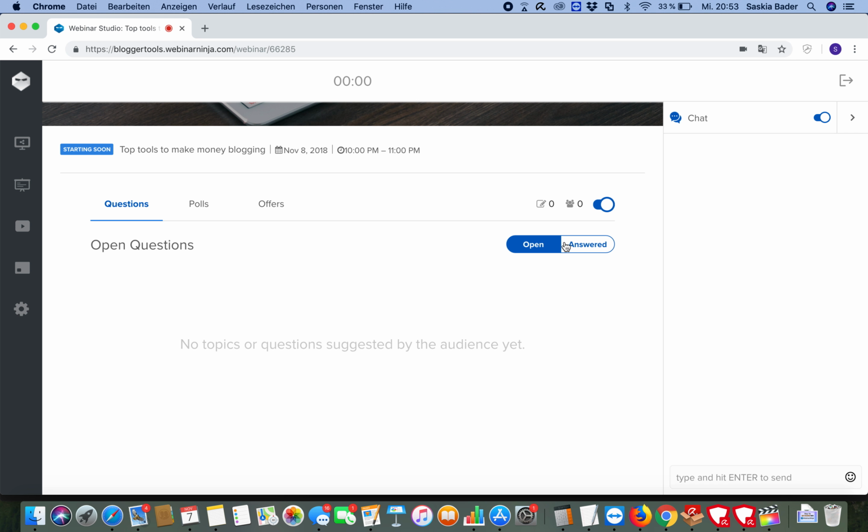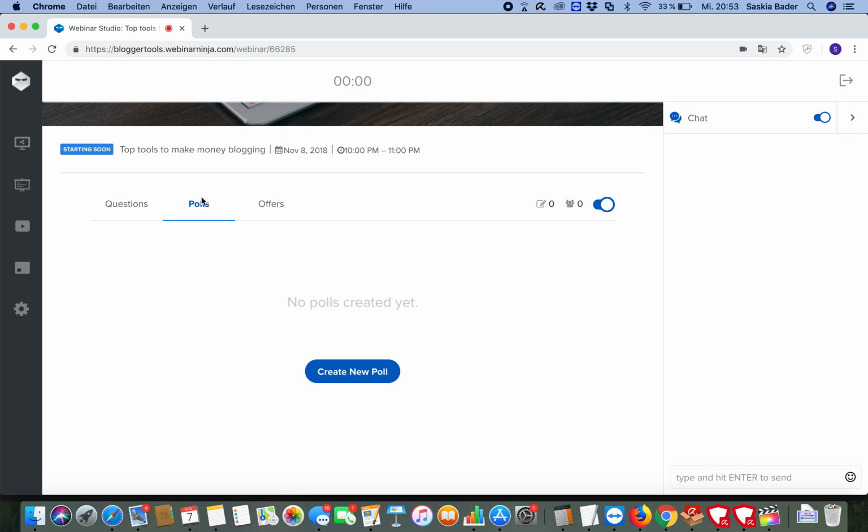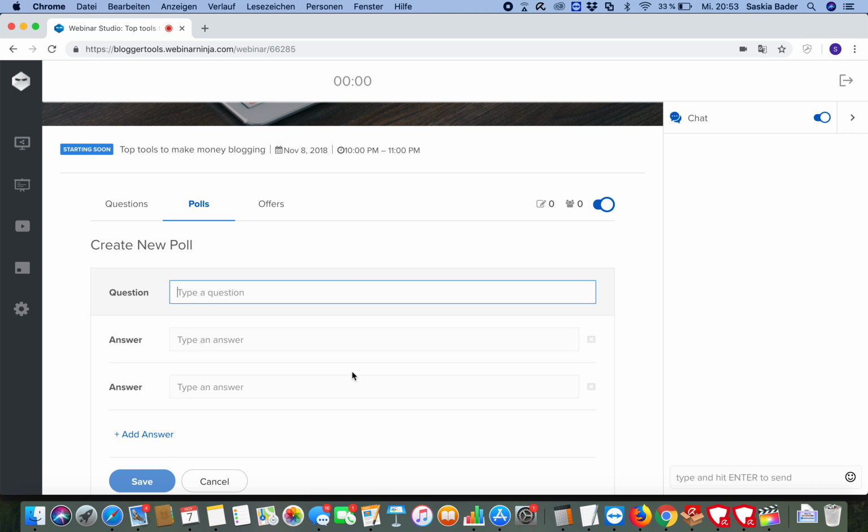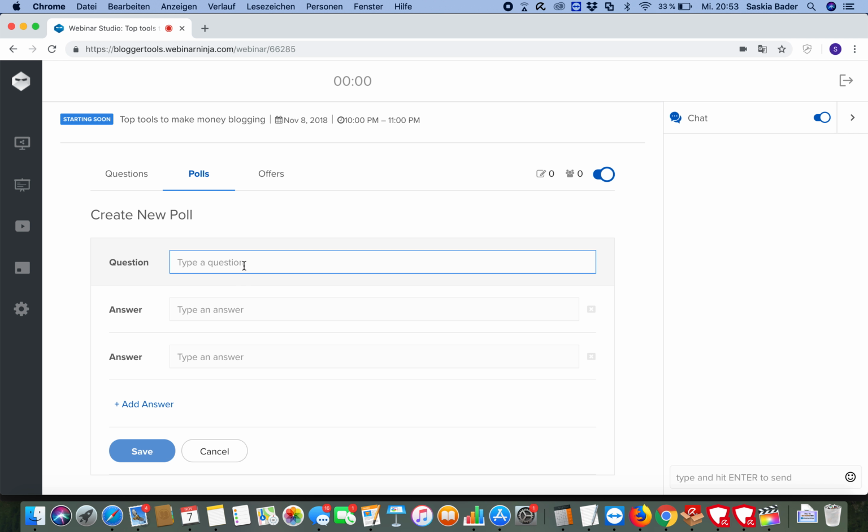You can even filter to show all the questions you already answered, or all the questions that are still unanswered. You can add polls. Let's do that right now, so you can do them while you do your presentation, or you can also prepare it like I'm doing now, so you don't have to type it in while you are talking.